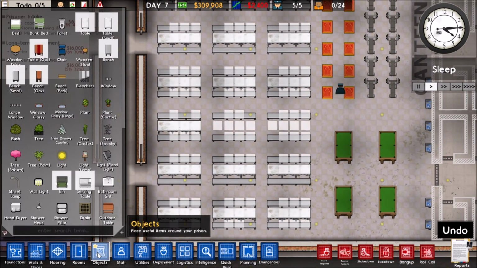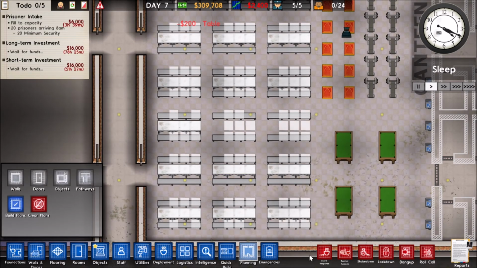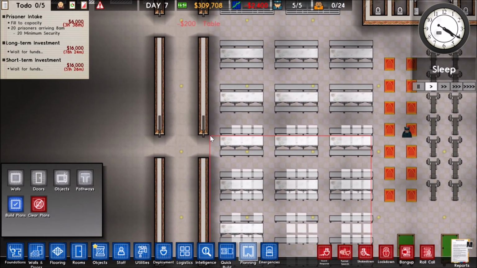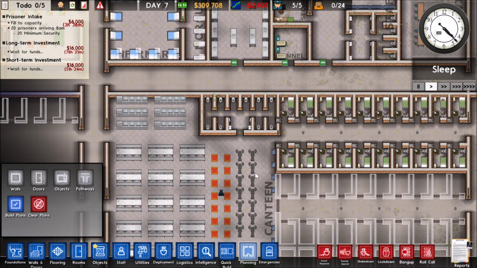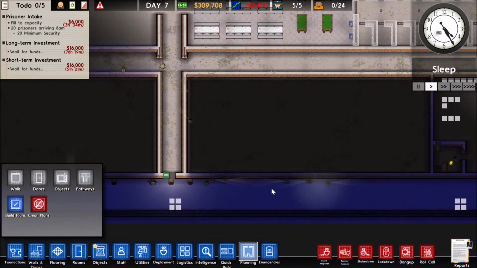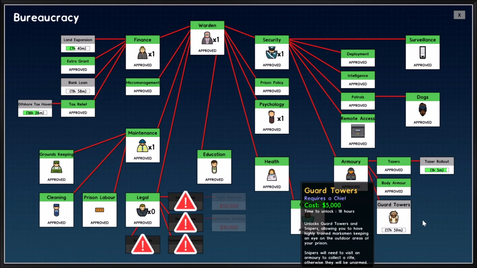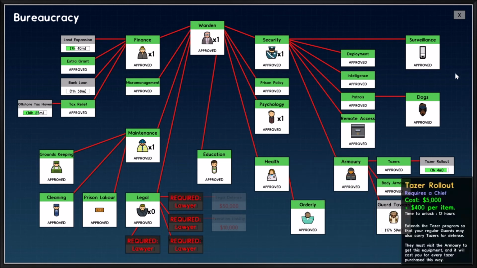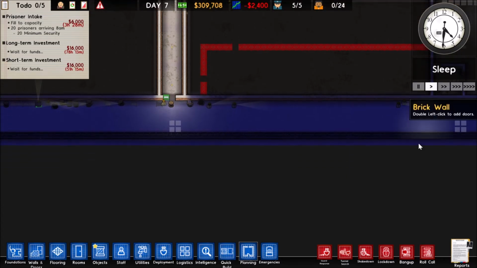Alright, I do need to add in a few tables, it looks like, here. There. And I need to get rid of all these stupid extra planning marks. Alright, so that is taken care of. So I think we are ready for our prisoners to show up. How are we doing on our research? The guard towers we have not researched yet. That's going to take a little bit longer. But we will get there.